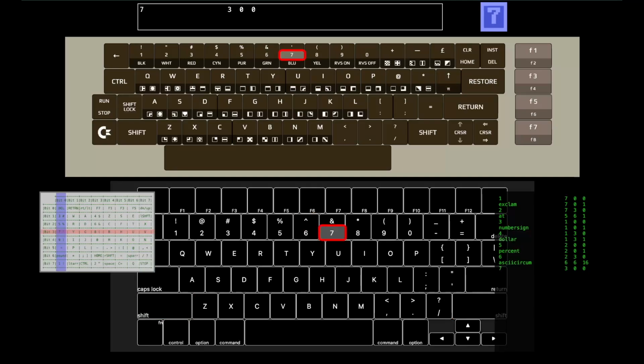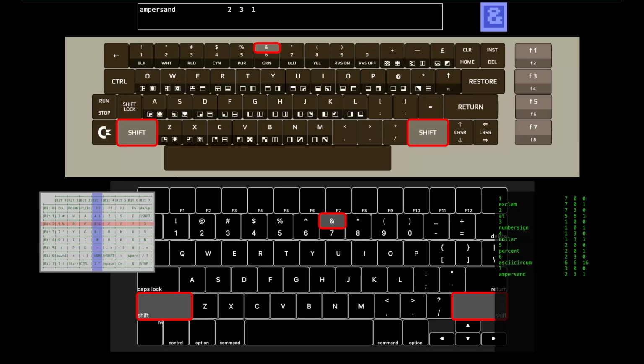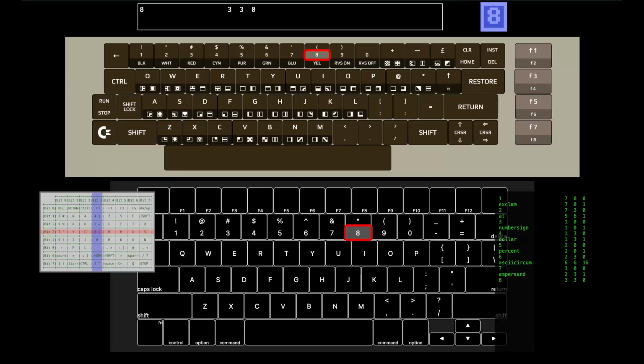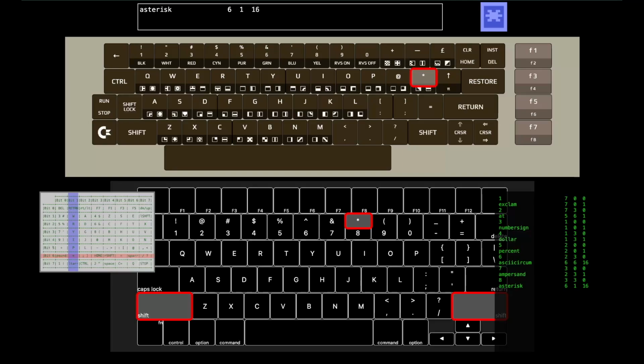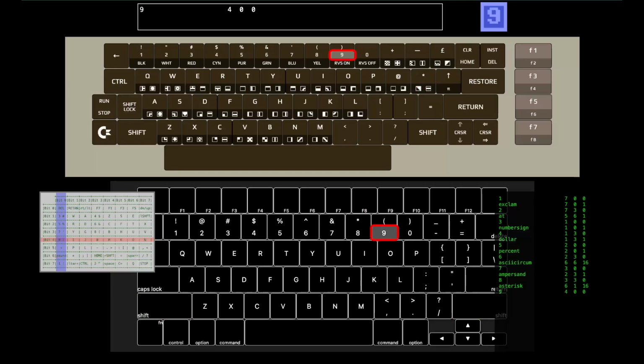7 is 300. Shift 7, or ampersand, maps to the Shift 6 on the Commodore, so that maps as &231. 8 is 330. Shift 8, the asterisk, is yet another dedicated key on the 64 at row 6 and column 1, and we de-shift it again, so asterisk 6116. 9 maps to 400.